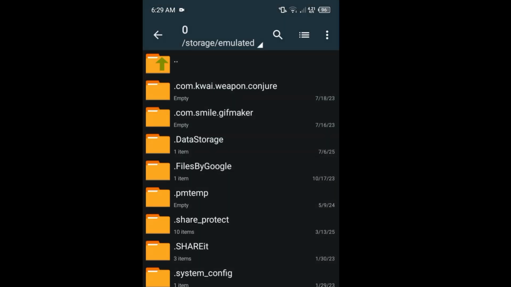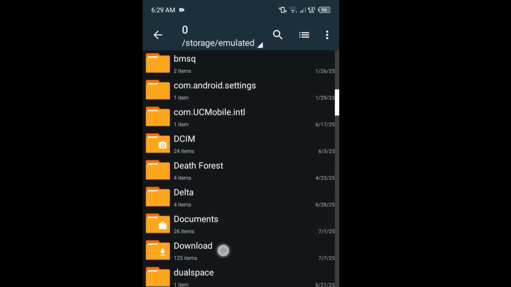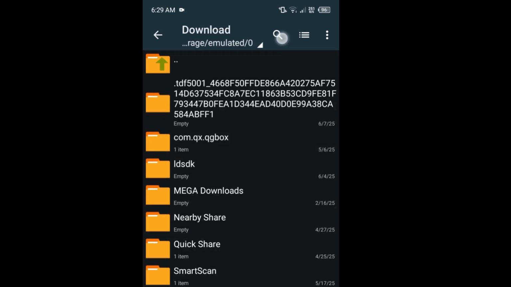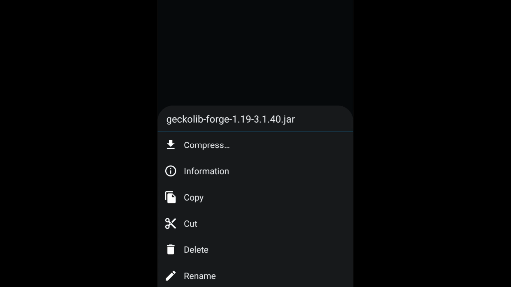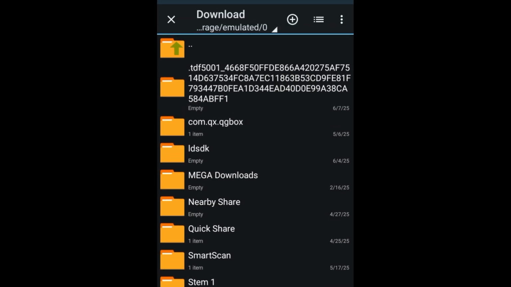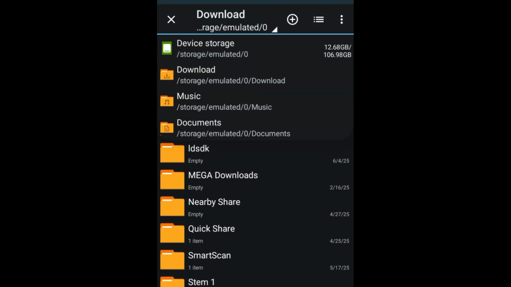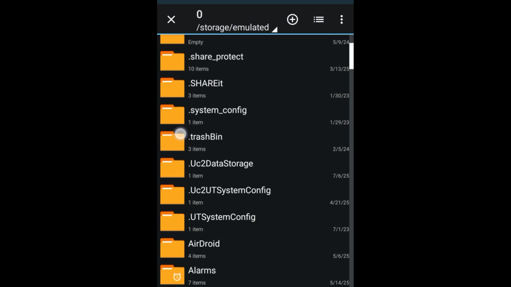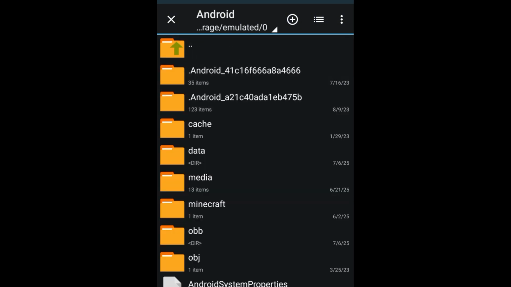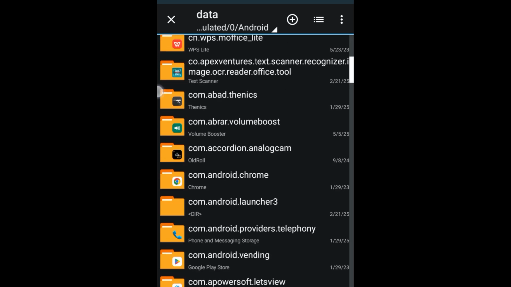Now open Zekiver. Open download and search GeckoLib. Go to Android data. com.pojav then Minecraft.